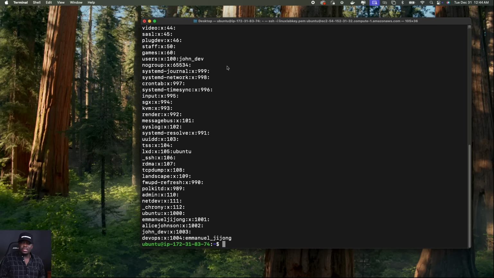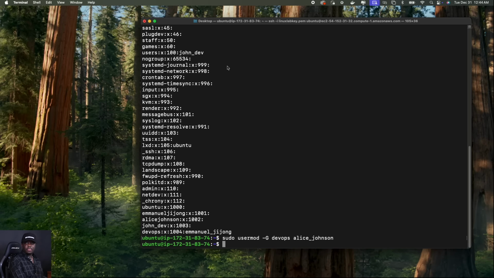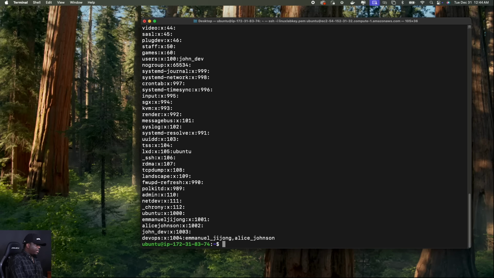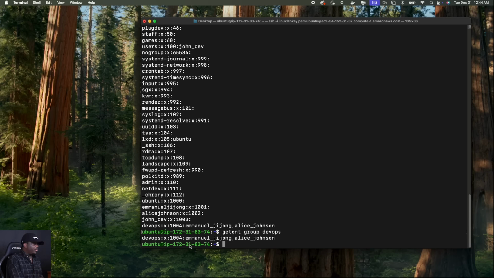We also have to add Alice, because Alice is a DevOps engineer. So Alice should belong to this group. So you do what? You do a sudo usermod -aG, then you specify the group DevOps, and you specify the user Alice, and you hit enter. Now Alice is part of that group as well. So if I getent this group, you'll see there's a user here called Alice. And if I use this other command right here, you see, now there are two people in this group. There is Emmanuel and there's Alice inside of this group. Both Emmanuel and Alice have sudo permissions.